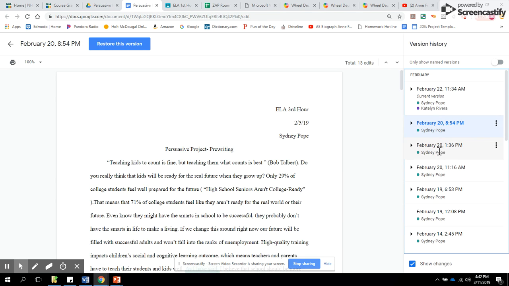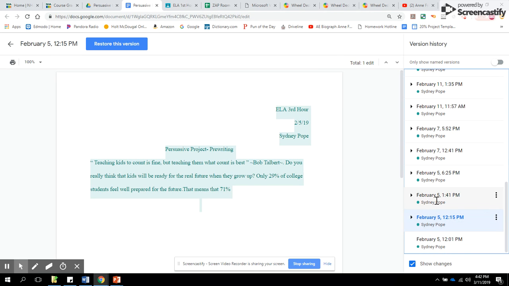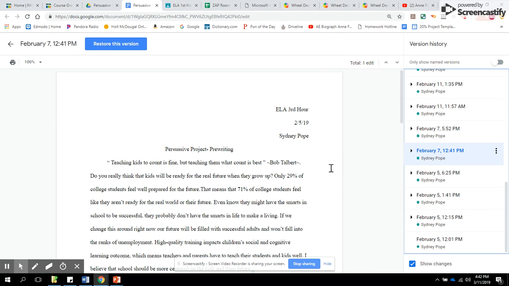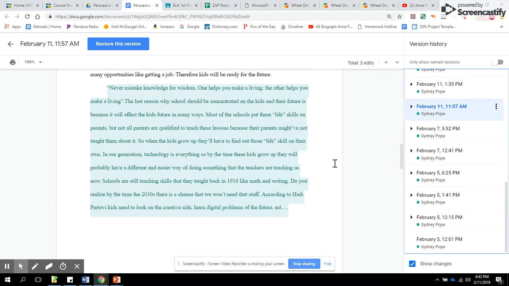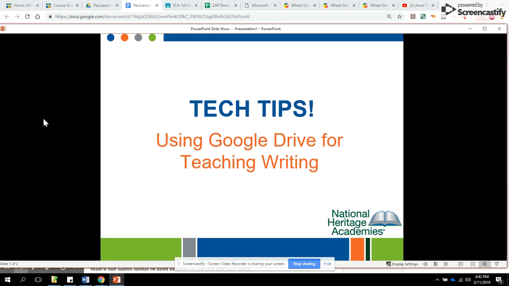But it's really fun to see the work that goes into it from day one when you have a blank document into the steps of the writing process as each version gets a little bit longer and you see the process come alive. So it's just really cool. Anyway, that is my first tech tip, using Google Drive for teaching writing. Again, you can organize your classes, you can organize your assignments, and best of all, you can collaborate with your students and they can collaborate with each other.